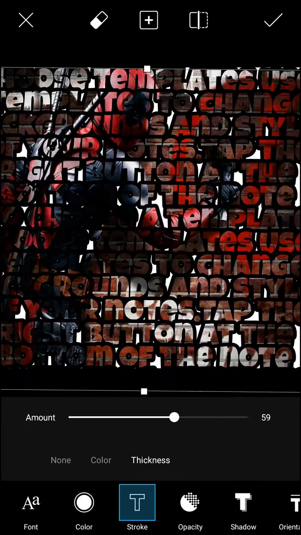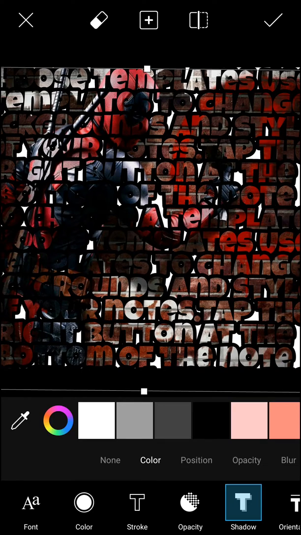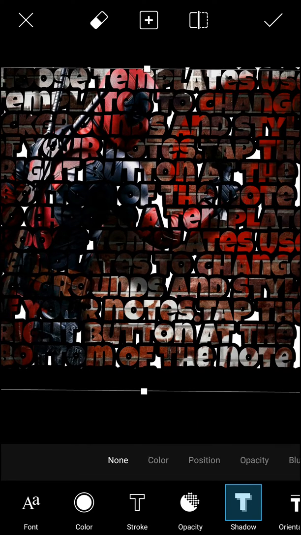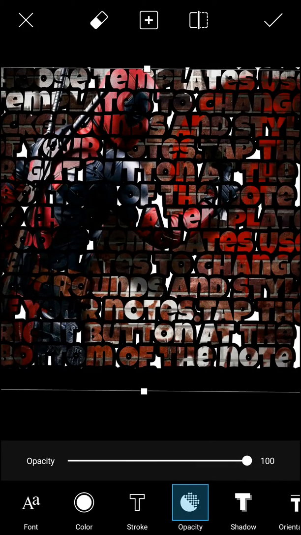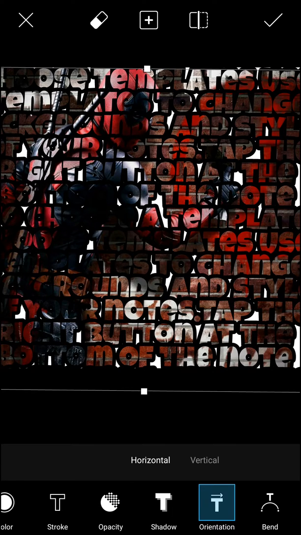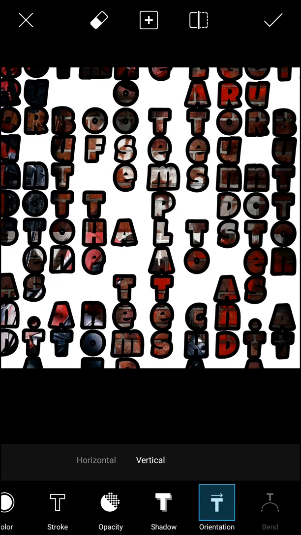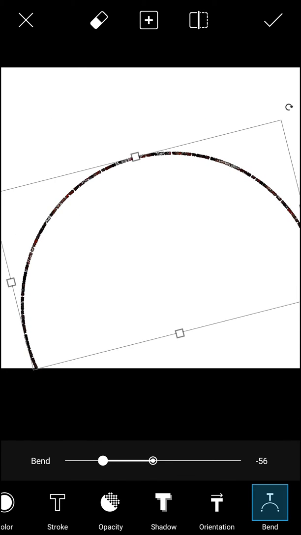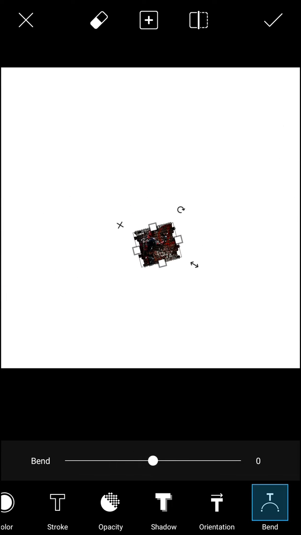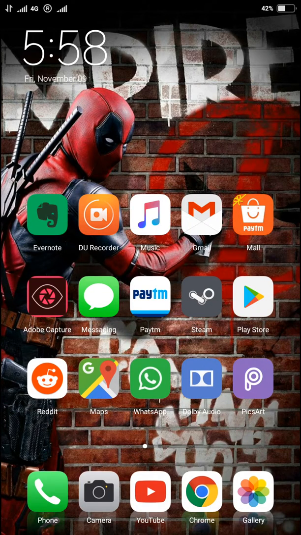You can also go ahead and add some drop shadow if you wish, and you can make it the way you wish. So you can also increase or decrease the opacity, and you can also define the orientation, which should be horizontal or vertical. You can also go ahead and bend it, but I won't bend it in this particular case. So as you can see, it's now an arc. So this was basically how you can go ahead and create a picture typography effect in PicsArt.